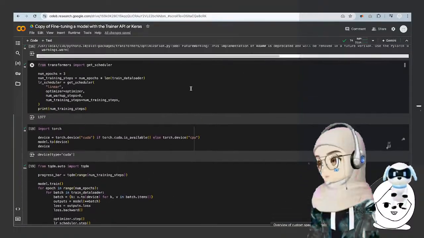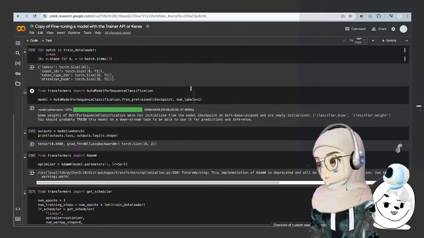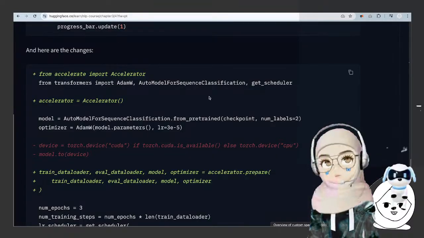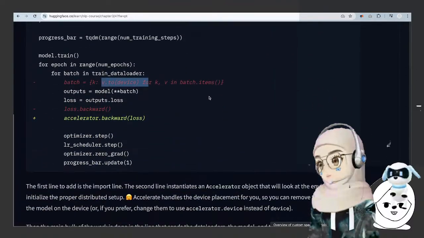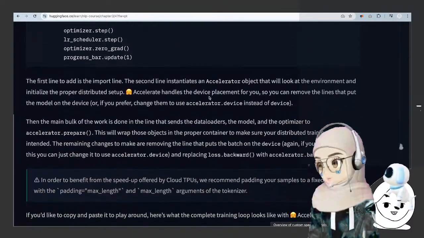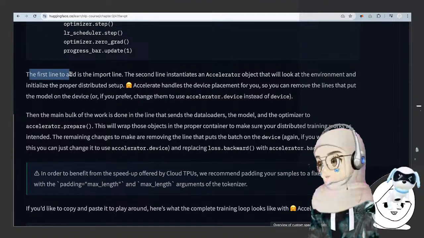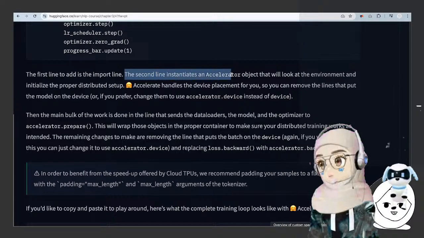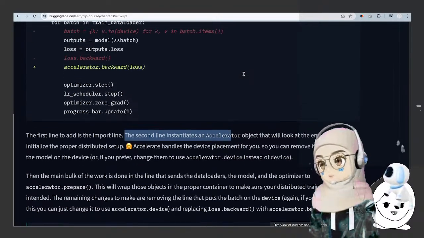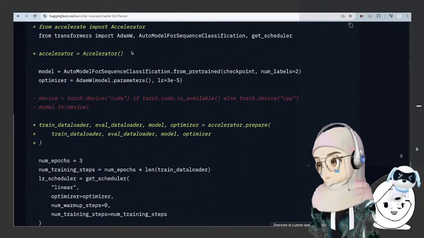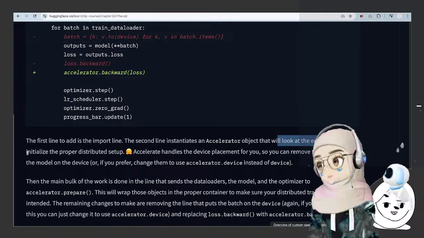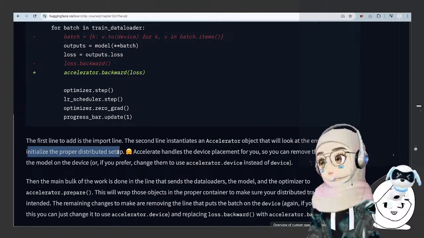Because the code starts all the way here, and I don't think I have anything not in this setup, but let's see. The first line to add is the important line. The second line instantiates the accelerator. Yes, we saw that right here. That will look at the environment and initialize the proper distributed setup.